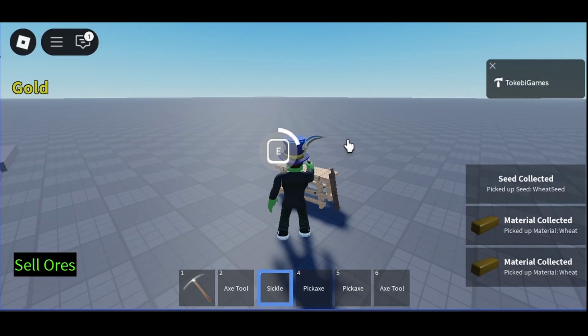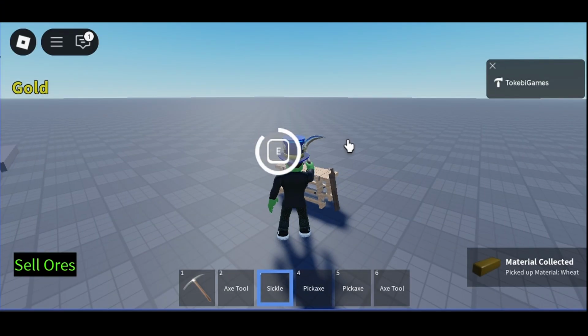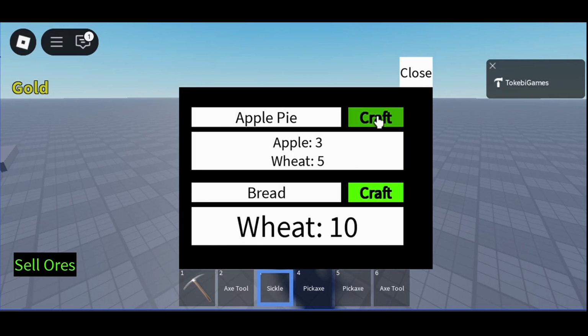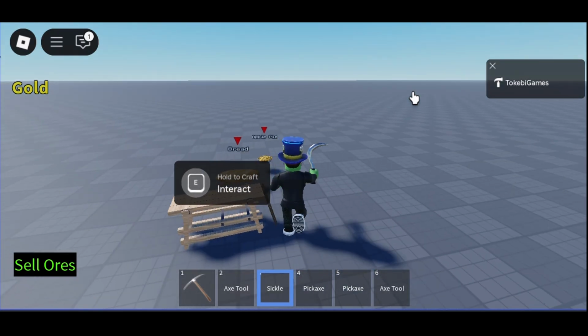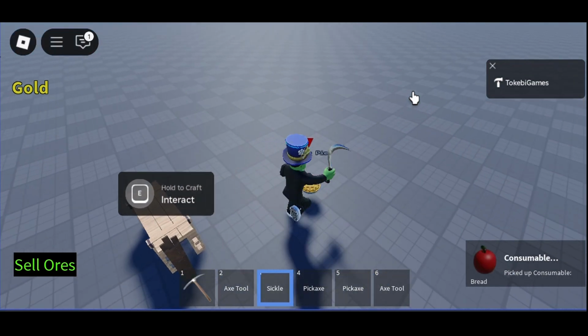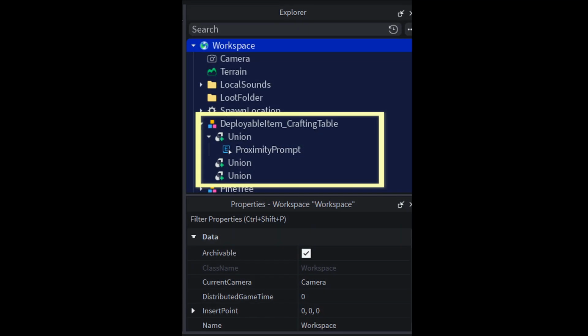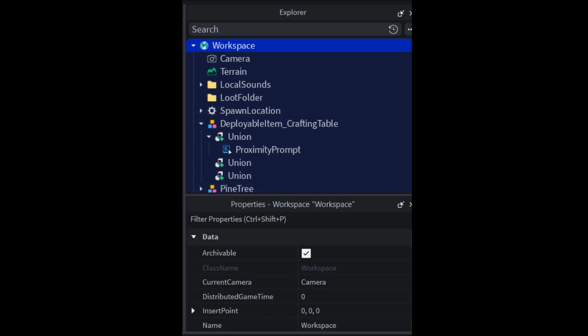In today's video, we're going to learn how to create a crafting system step by step. This system will let players take raw materials and combine them into new items, adding more depth, progression, and creativity to your game. The first thing we'll do is add a crafting bench model into your workspace. You can use any model you like.